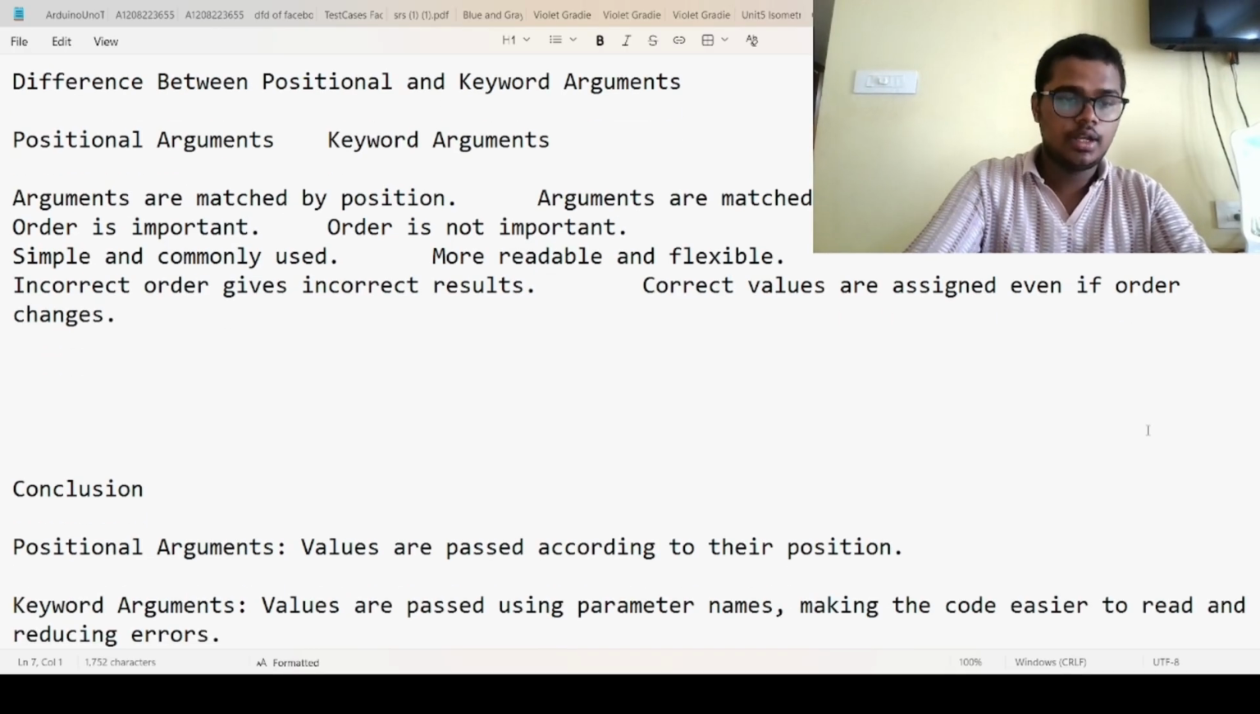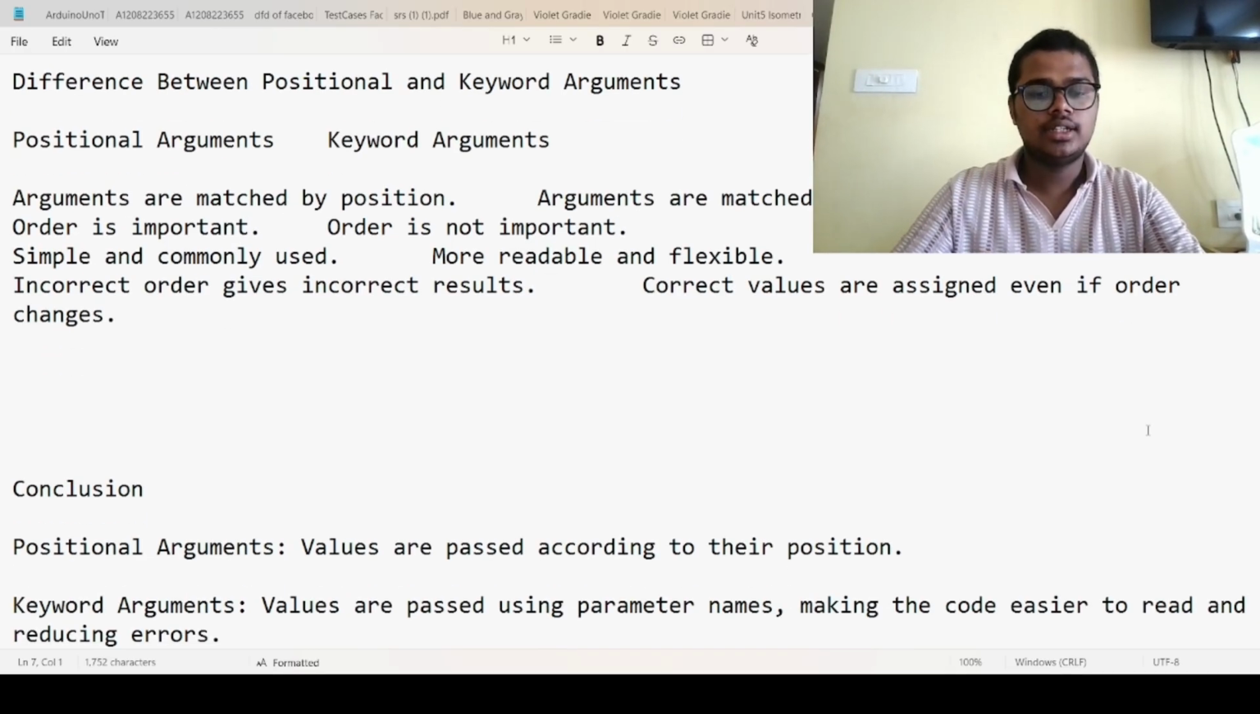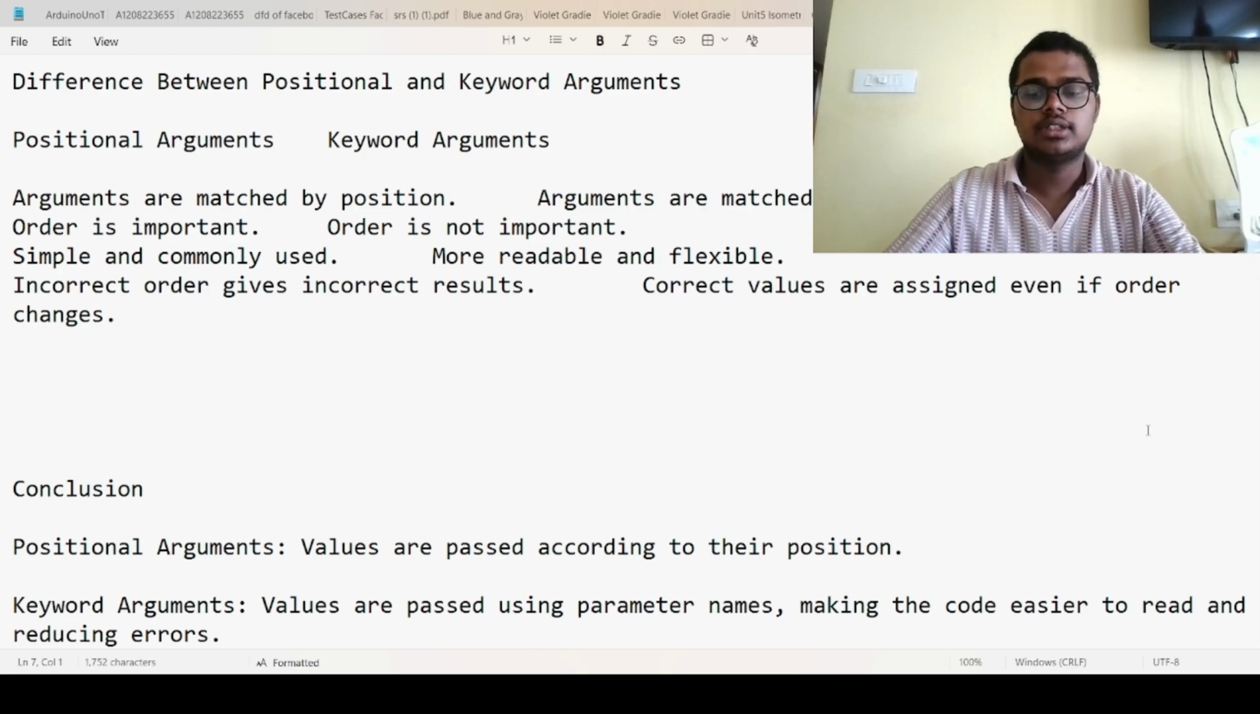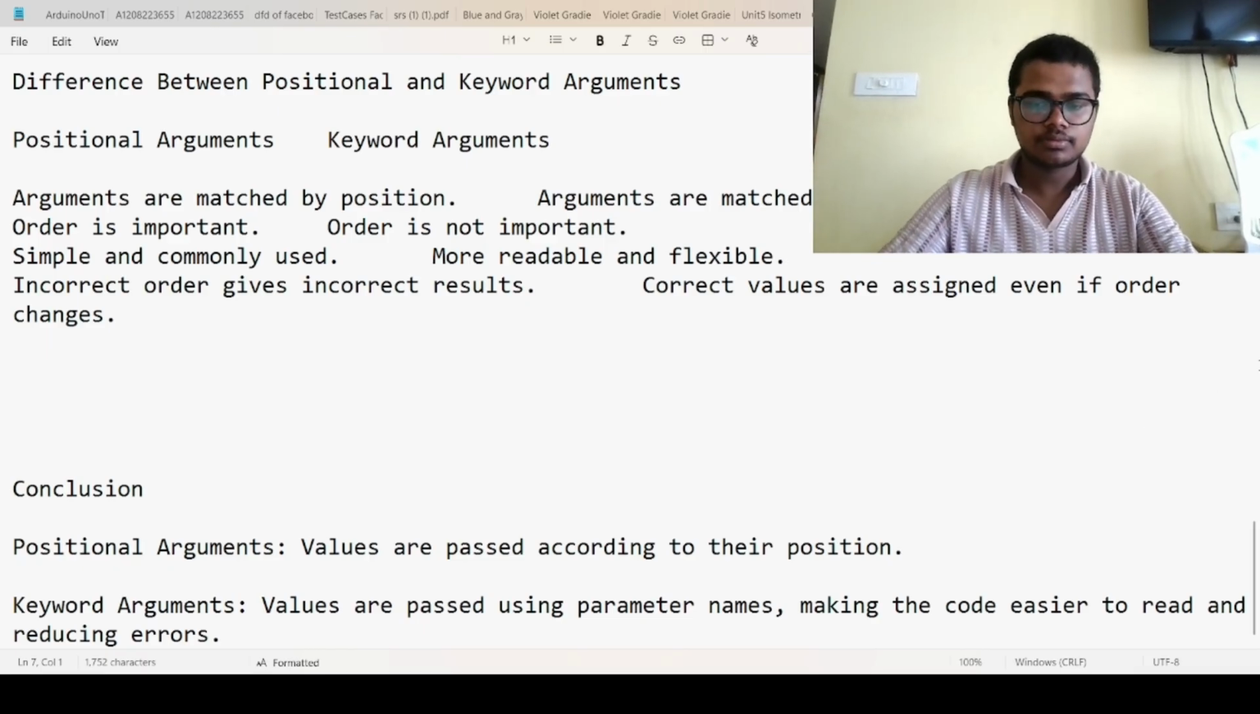Then conclusion. Positional arguments: values are passed according to their position. Keyword arguments: values are passed using parameter names, making the code easier to read and reducing errors. So let me show the example codes in ideally Python.